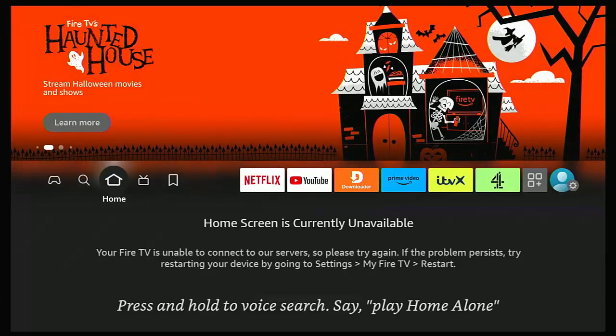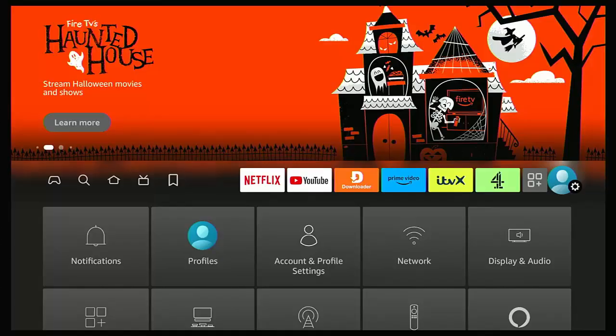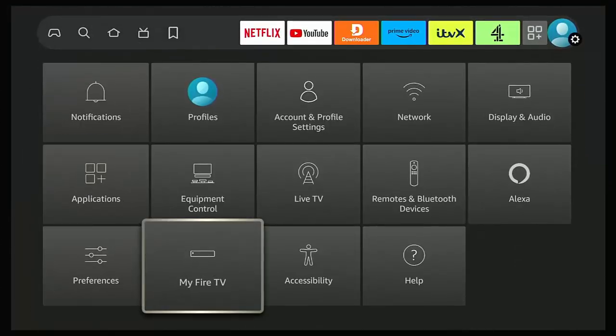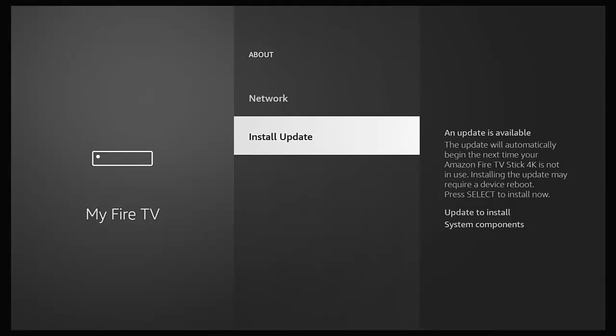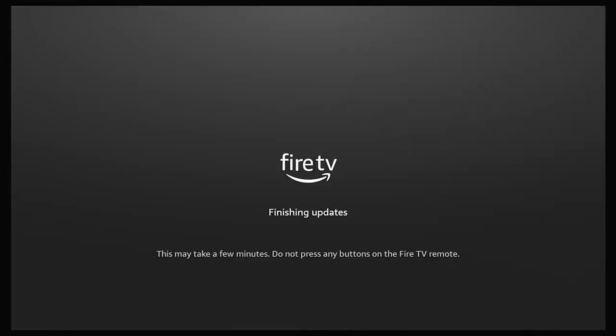If it's still not back, then another thing to try is something we tried earlier. Go to settings, go down and across to My Fire TV, go into About and then go down and just check for updates. There might be more updates. As you can see, even though I installed an update a little while ago, I've got another update signified by the install update there. So I'm going to let that install.